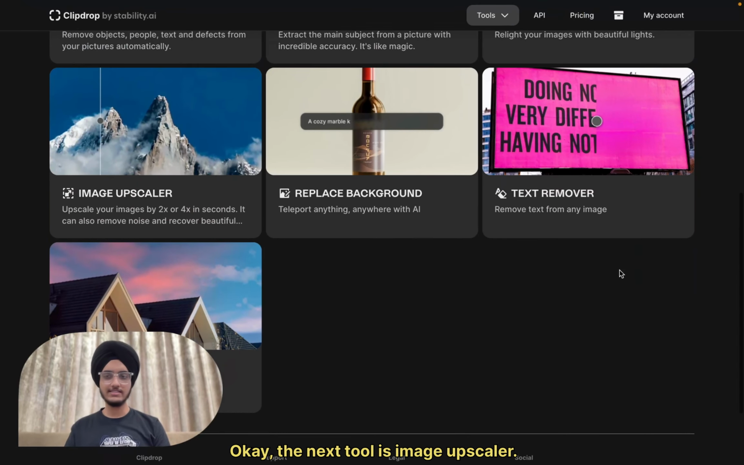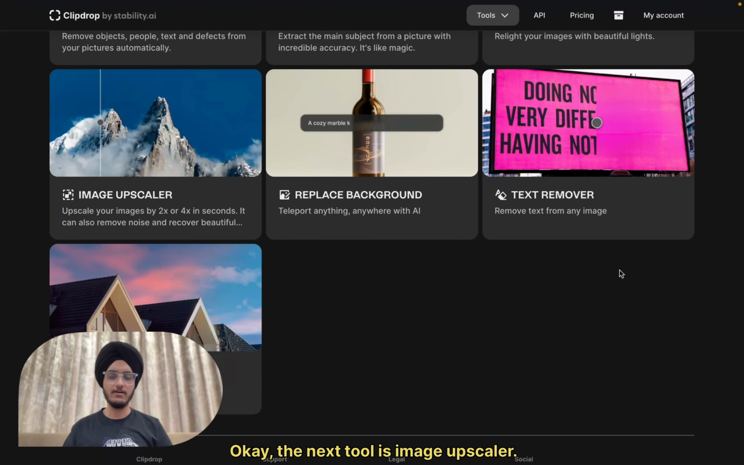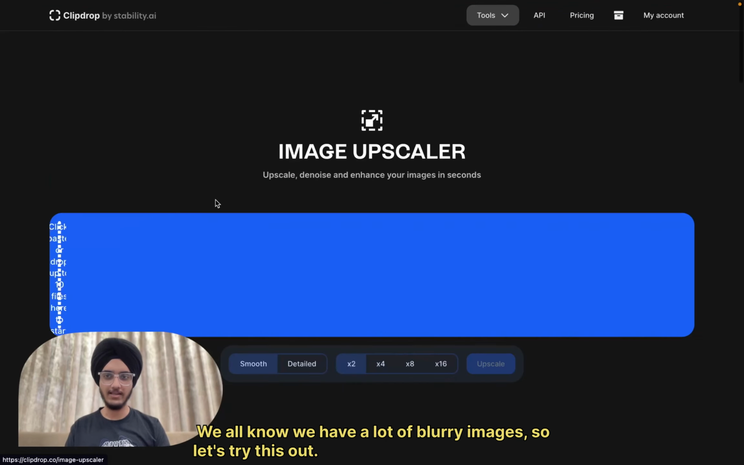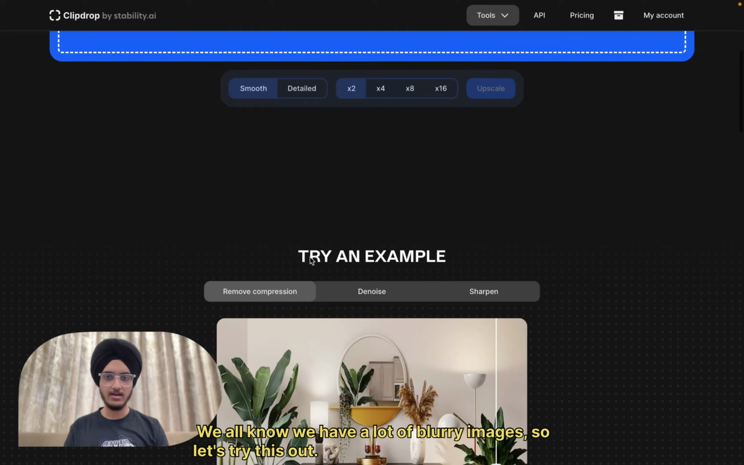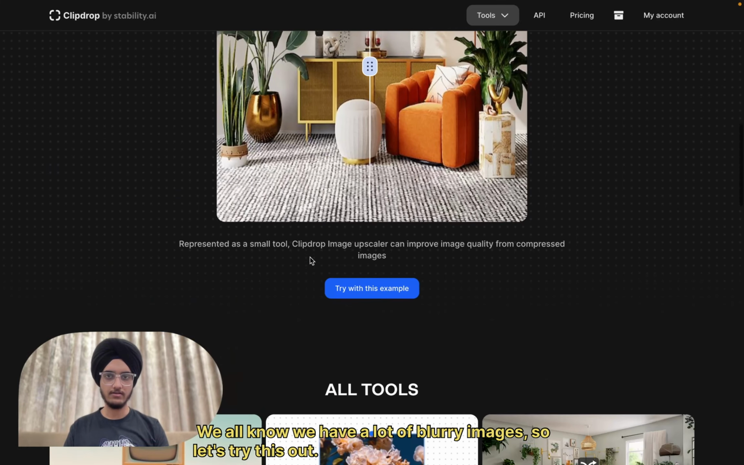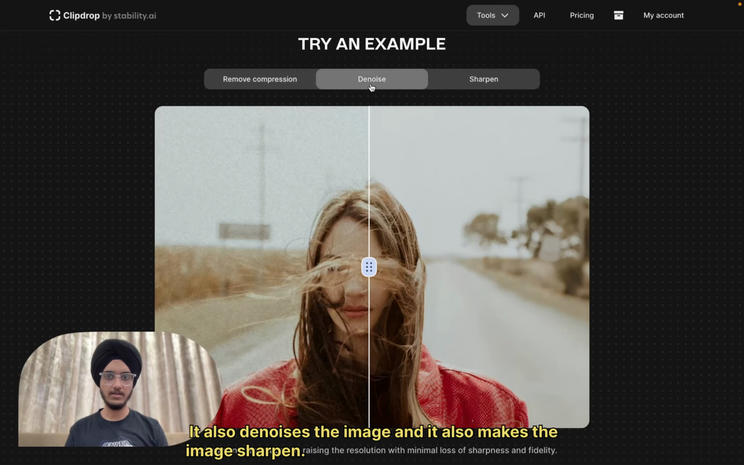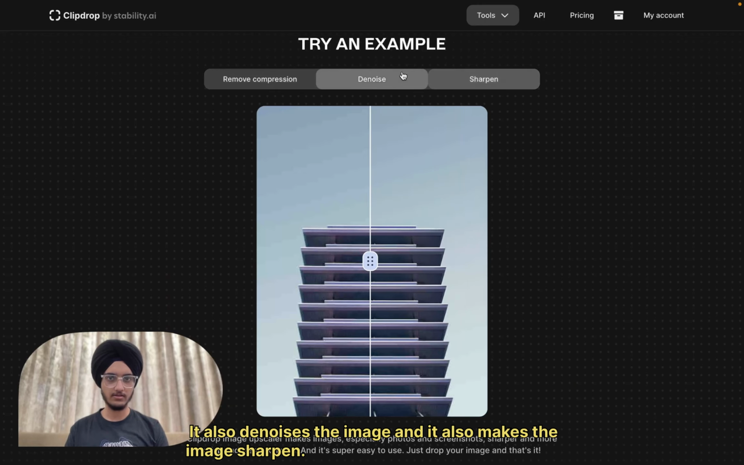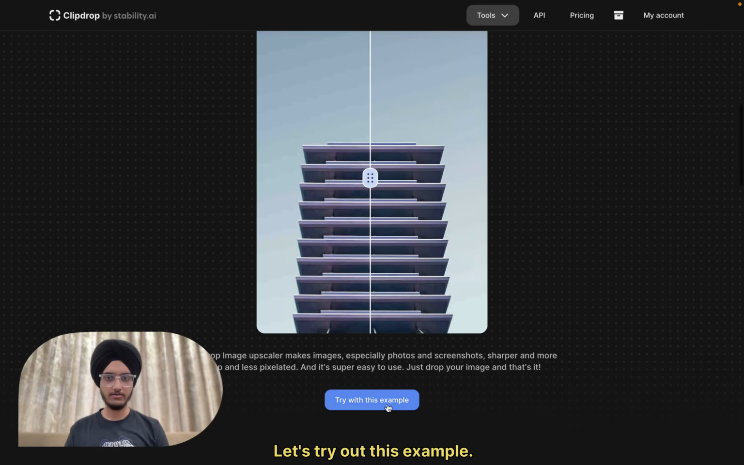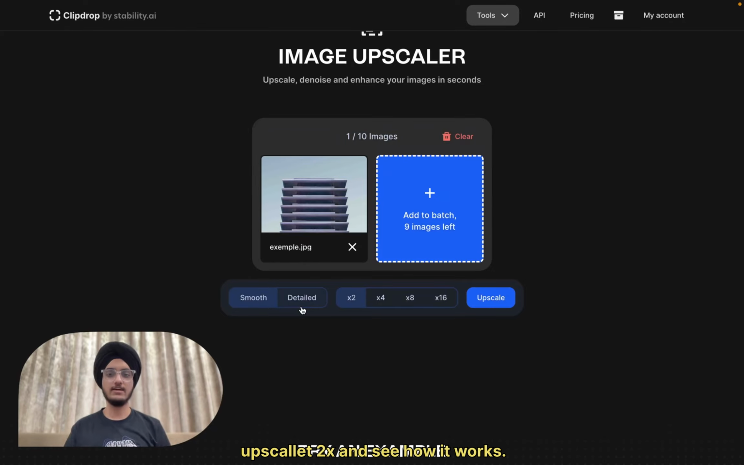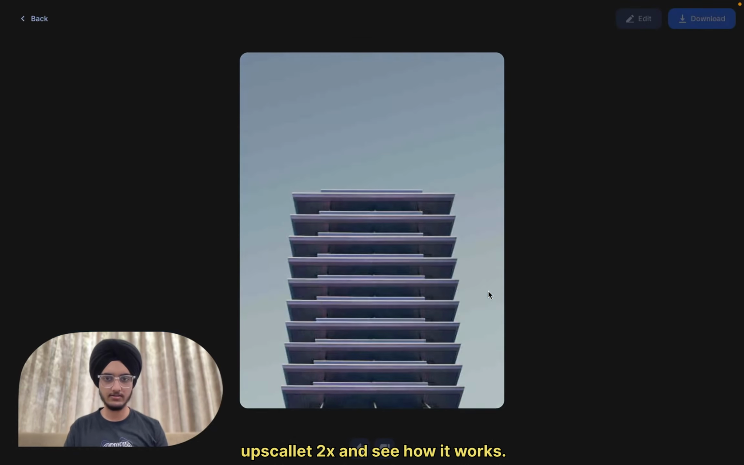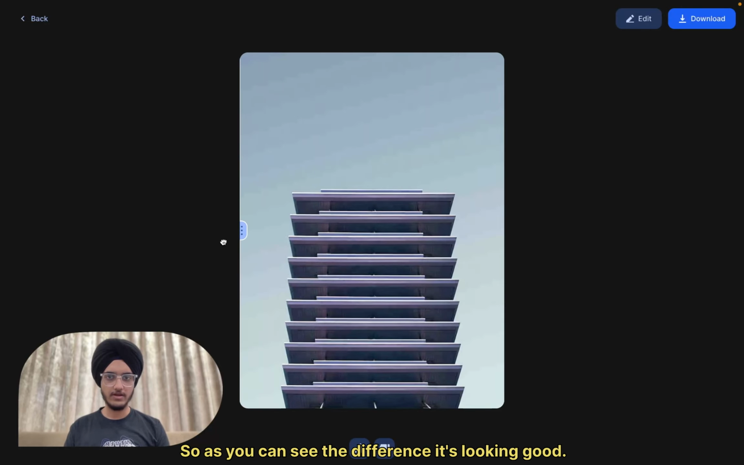Okay, the next tool is Image Upscaler. We all know we have a lot of blurry images, so let's try this out. And okay, it also has some feature of remove compression. It also denoises the image, and it also makes the image sharper. Let's try out with this example. Upscale it to 2x and see how it works. Okay, so as you can see the difference, it's looking good.